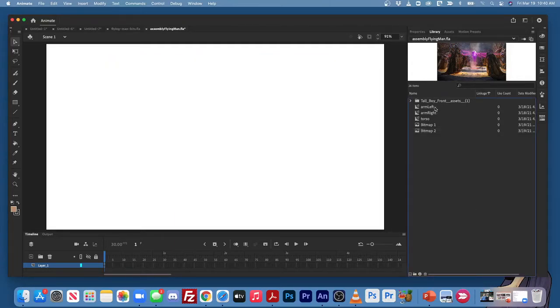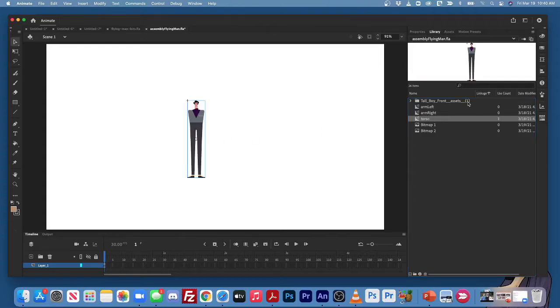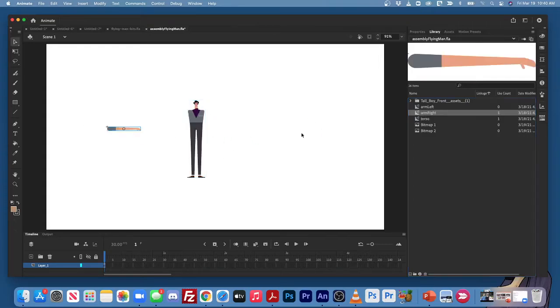So right here, if you look in my library, you can see a few things. I have a left arm, a right arm, and a torso. What I'd like to do is drag these out onto the stage. I want to make just a silly little animation in which this character is flapping his arms to fly. It's very similar to what I did with the monkey, but I think it'll still work.